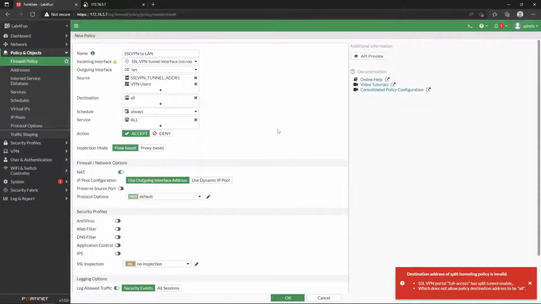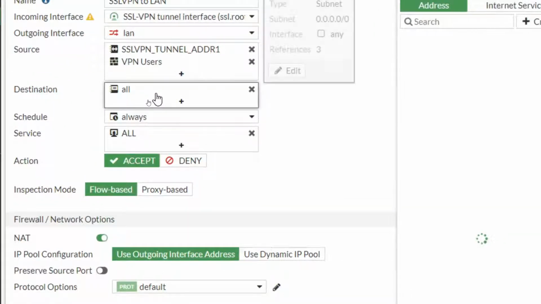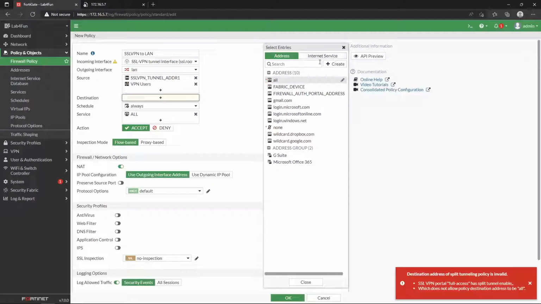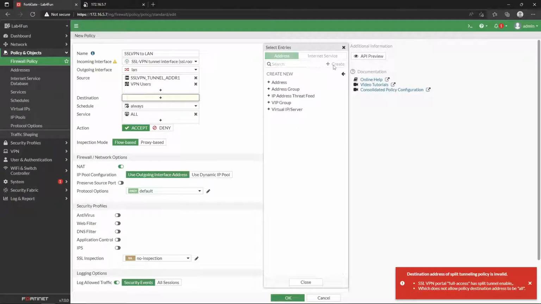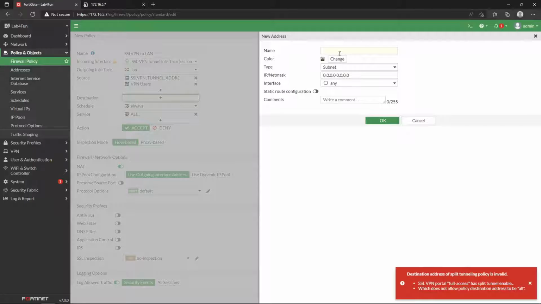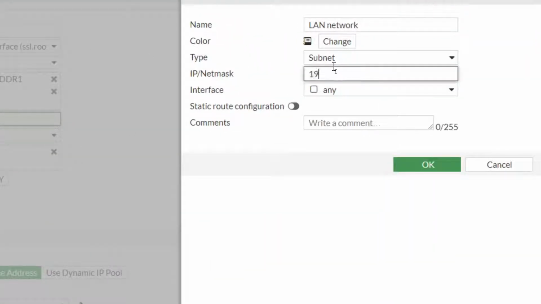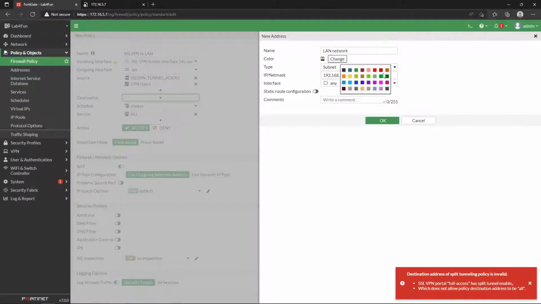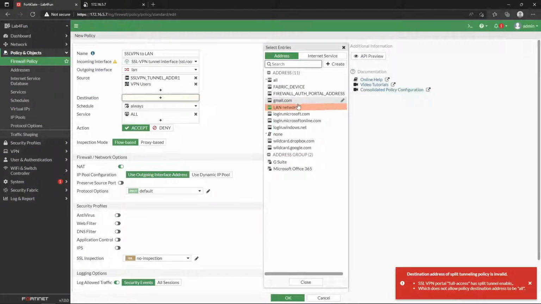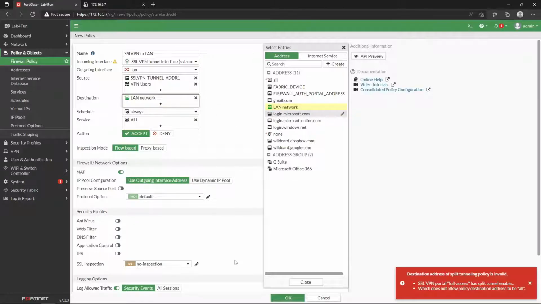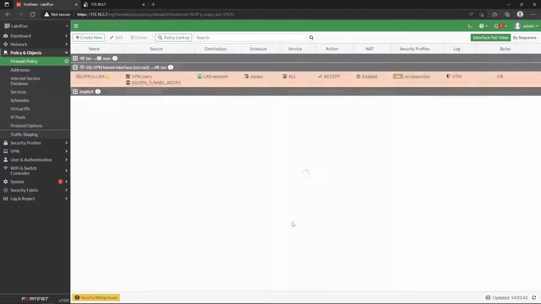So jumping back over here, let's go ahead and change this. For the destination, we can't use all, so we're going to say no, thank you. And I don't have one already, so we'll create an address object called LAN network. And my LAN network is 192.168.1.0/24. And just so I know that it's a friendly one, we're going to put it as a green object. The green object's completely optional, in case you're wondering. And now it let me save it.